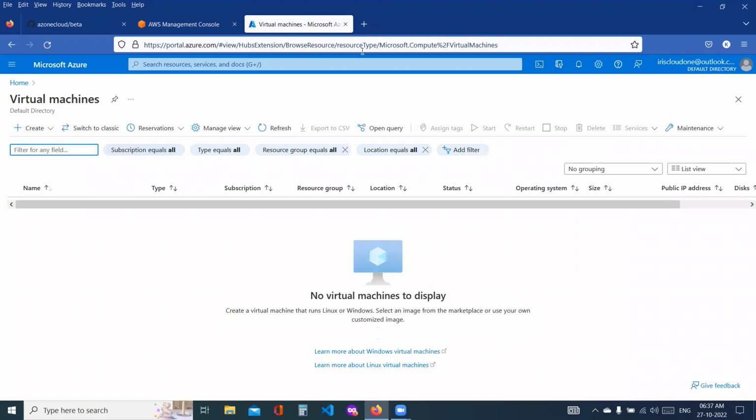Everyone, are you with me, people? Why did I end up in virtual machines? Participants, why did I end up in virtual machines? Because in Azure it is providing virtual machines. That's why we have ended up there. Correct.